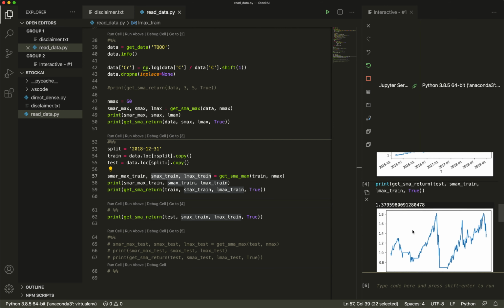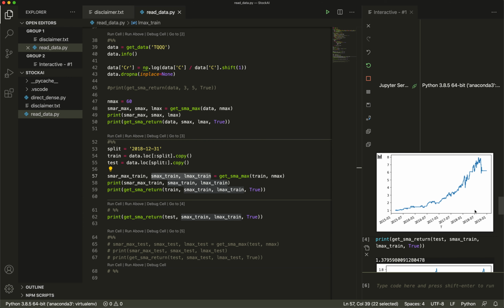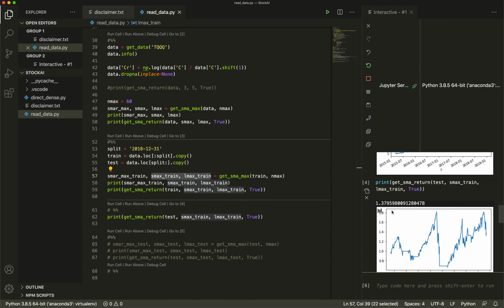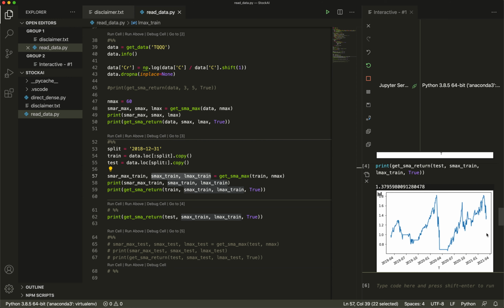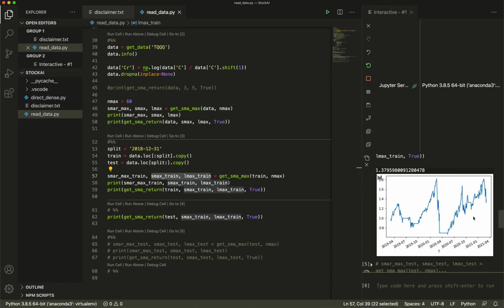So on the training data, the return was over 600%, right? It was about 600% on the training data. But if you apply the same set of optimal parameters to the testing data, what you get is 1.38% on the testing data for 2 years, right? That was a phenomenon that's called overfitting, right?